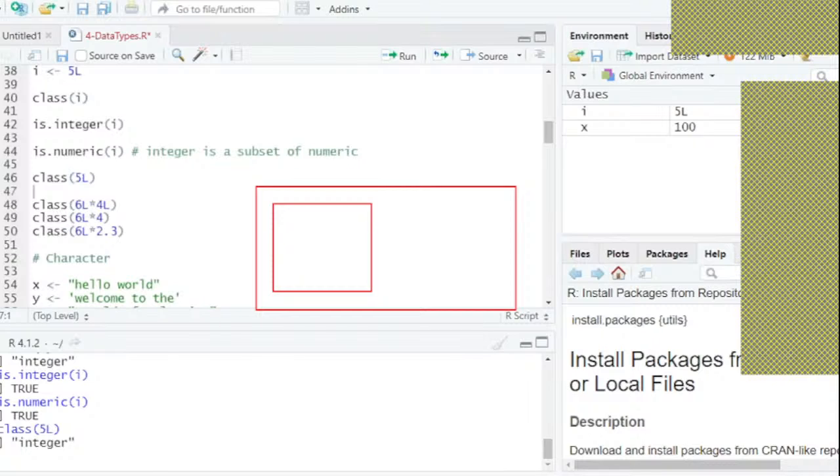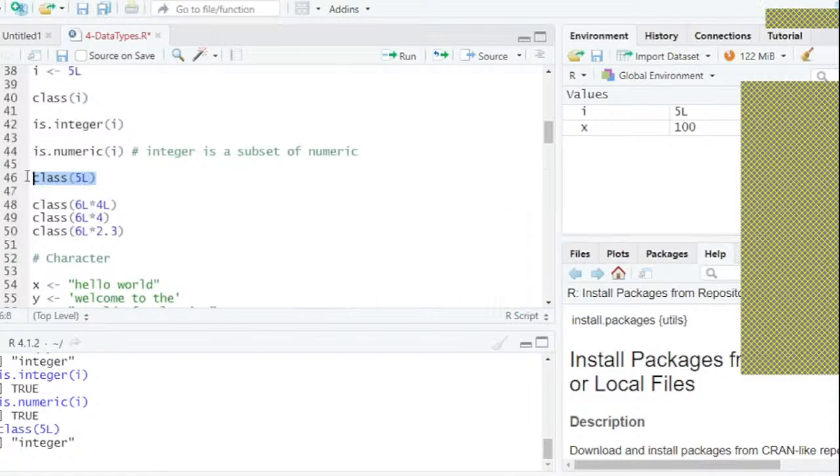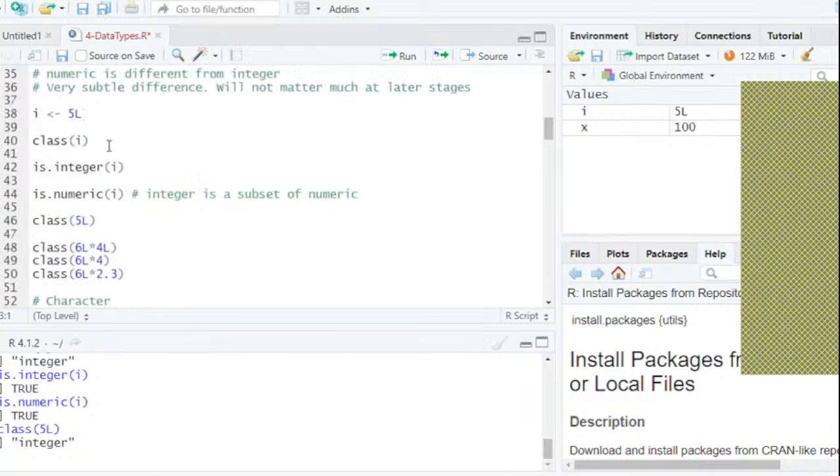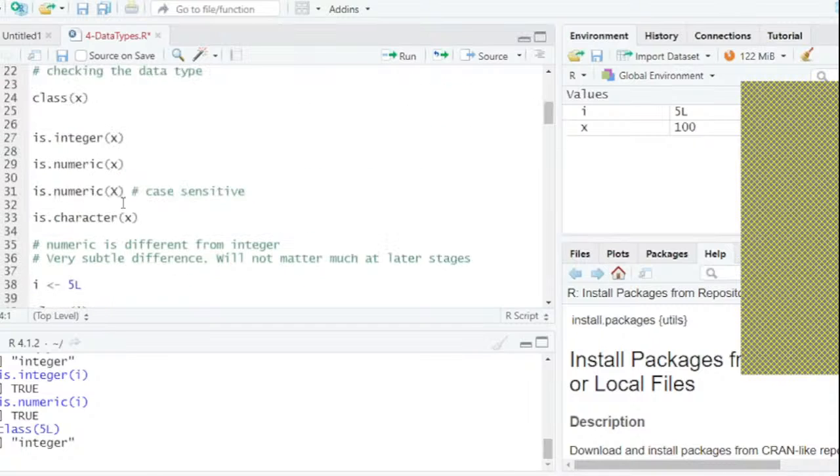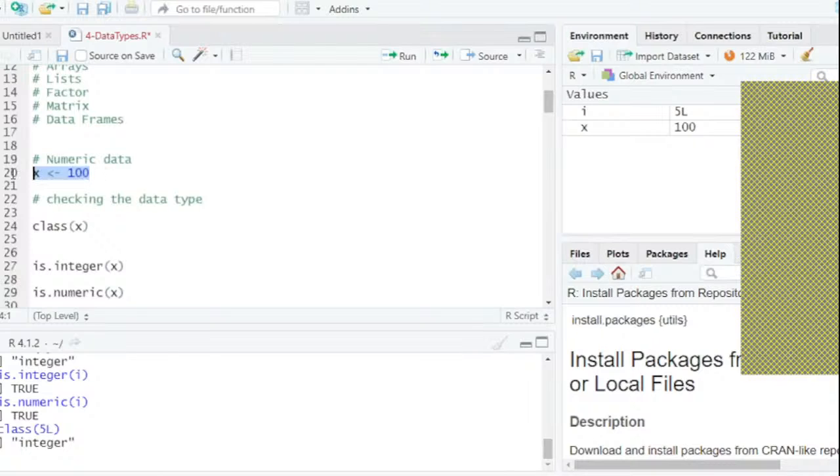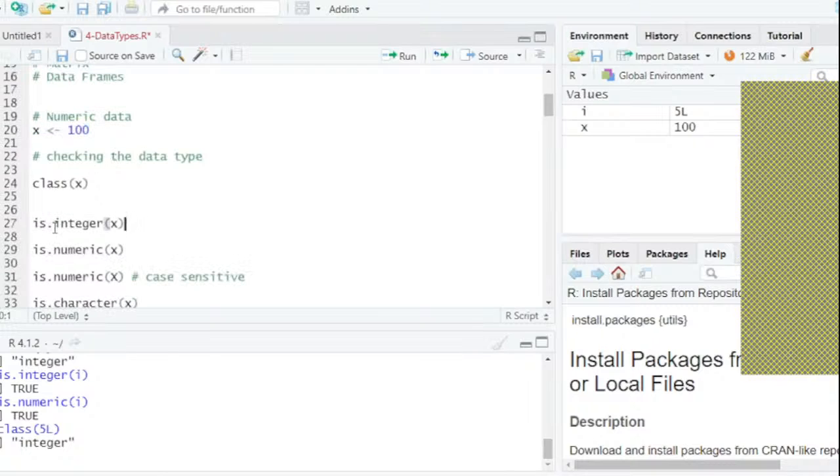Correct. So that is what I'm saying. If you classify a number as integer 5L and you check is I, which I have assigned a value of 5L, is it numeric? What answer will I get, Raju? True, isn't it? That's what I mentioned. And otherwise, if I mention a number as numeric and I ask, is it an integer? I will not get true. I'll get false. Okay?